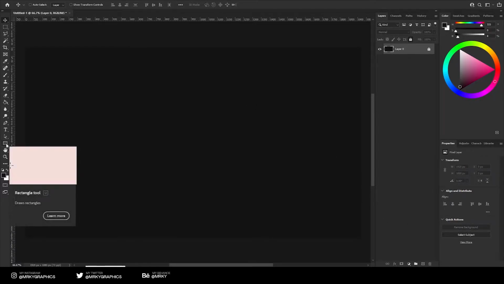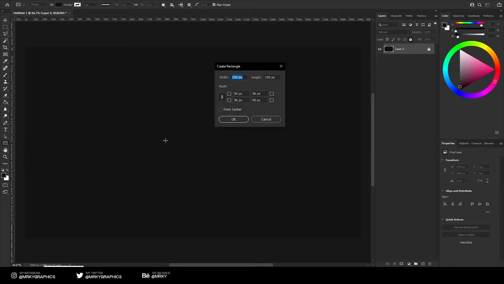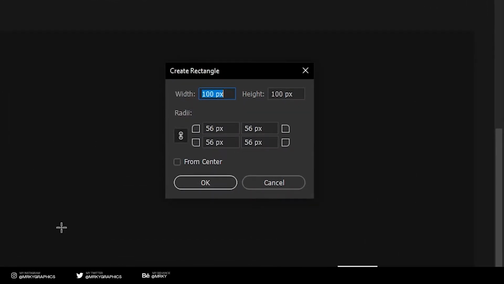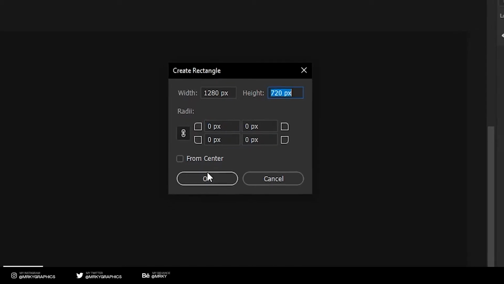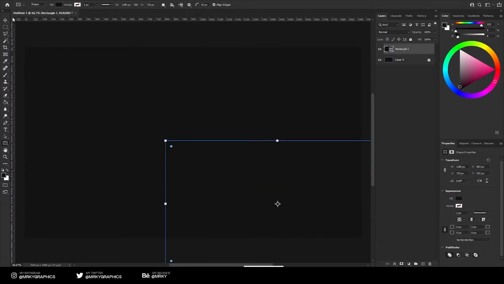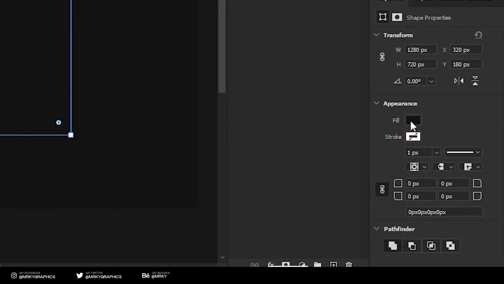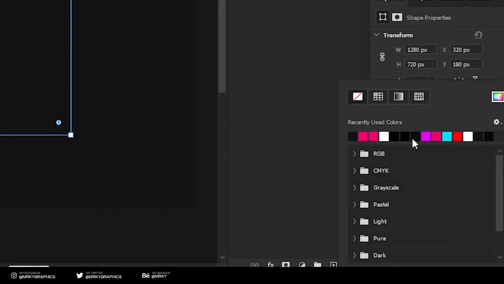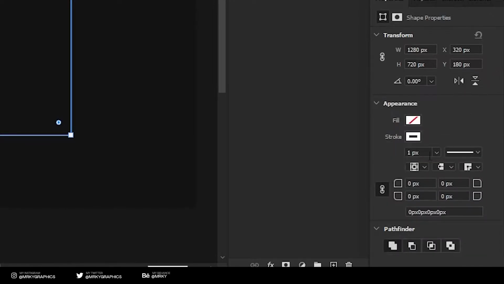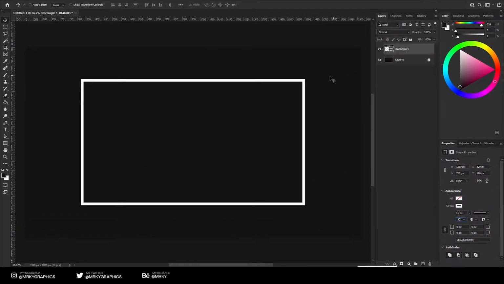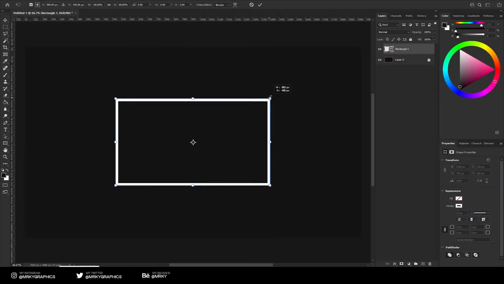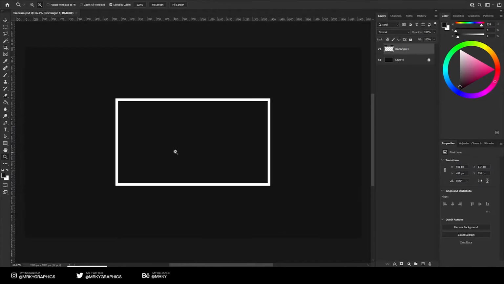First thing, use the rectangle tool and create a new shape. We will make the width 1280 by 720 and the radius of the corners 0. Click OK. Then center the frame and make the fill blank and create a stroke. We can do white stroke, make it 15 pixels and make it inside of the shape. Now let's scale it down a bit like this.